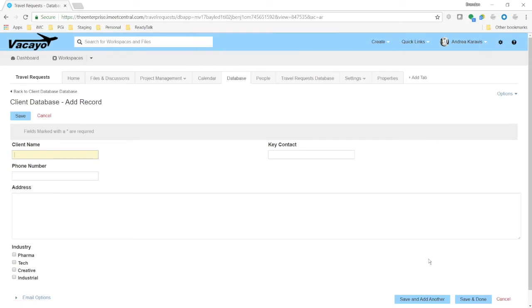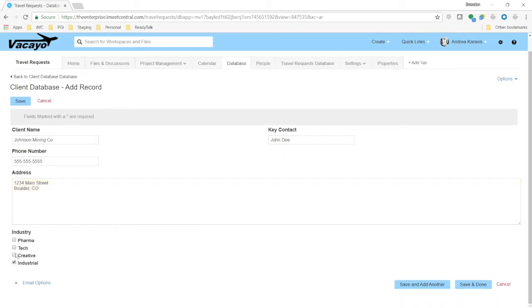And this database keeps track of my clients. And I'm going to go ahead and create one record. The client here is going to be Johnson Mining Co. And the key contact is going to be John Doe. And his phone number is 555-555-5555. Address is 1234 Main Street. And we'll say that this is in Boulder, Colorado. And they're in the industrial industry, but they also dabble in some tech stuff, which is cool. And I'm going to click on Save and Done.